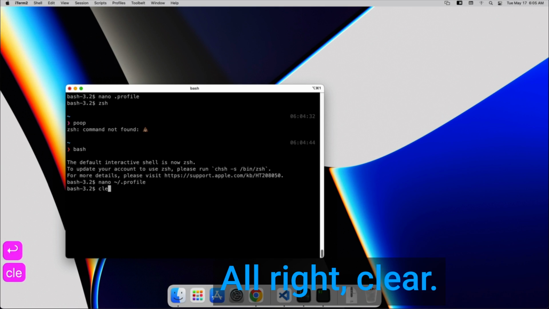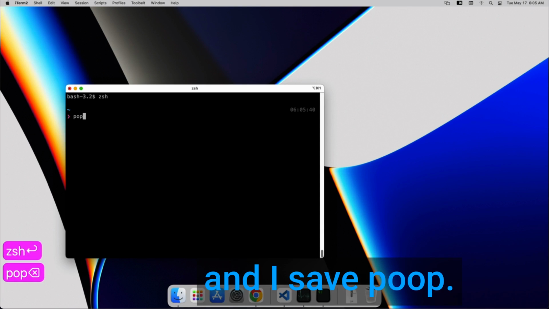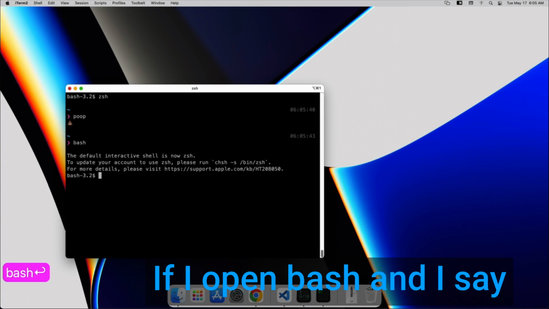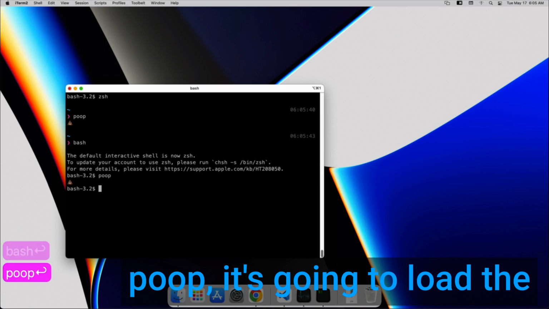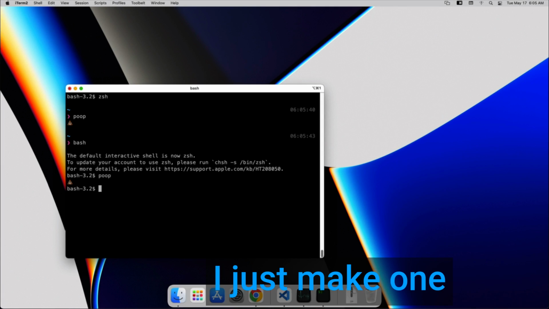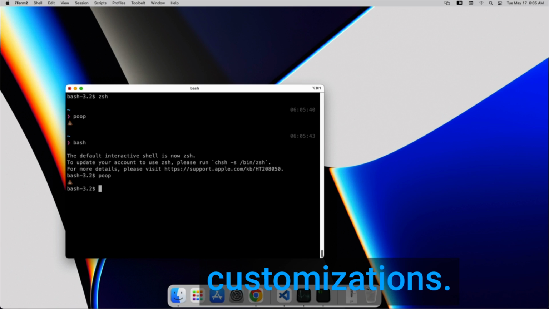All right, clear. Now if I load ZSH and I say poop, it's going to load the poop. And if I open bash and I say poop, it's going to load the poop. And I don't have to make a bunch of changes. I just make one change to one file, and now I have customizations.